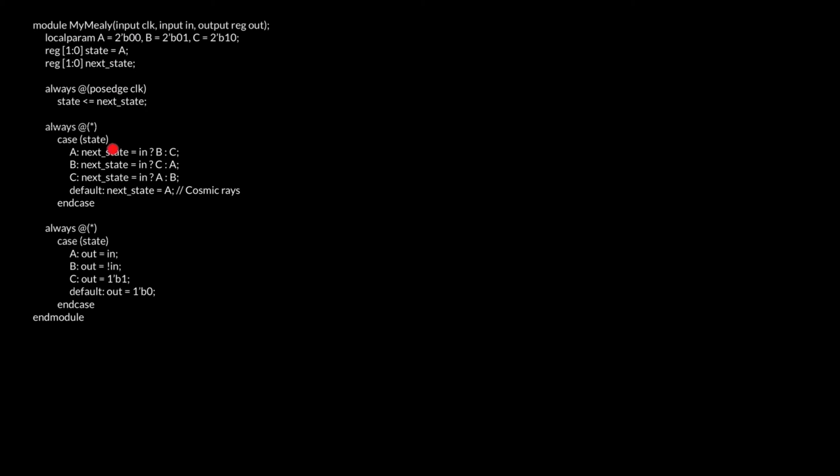We have a Mealy finite state machine here. It's a Mealy machine because if we look at the outputs defined here, the output explicitly depends on the input. So this is a Mealy finite state machine. We need to convert this to a Moore finite state machine in this exercise. In a Moore finite state machine, the output cannot depend on the current input.